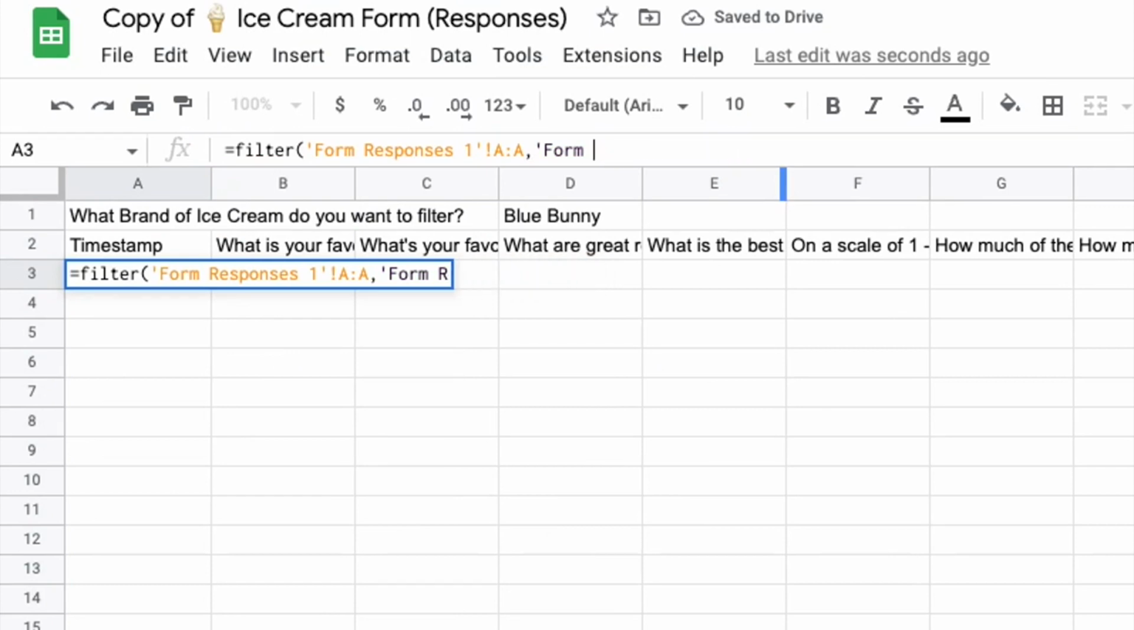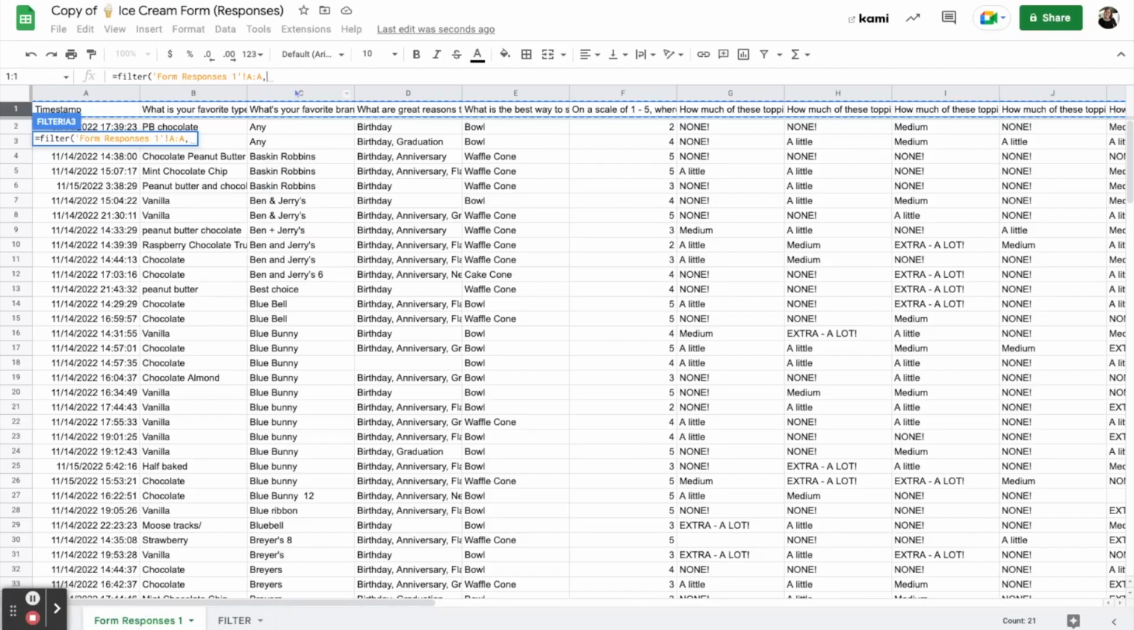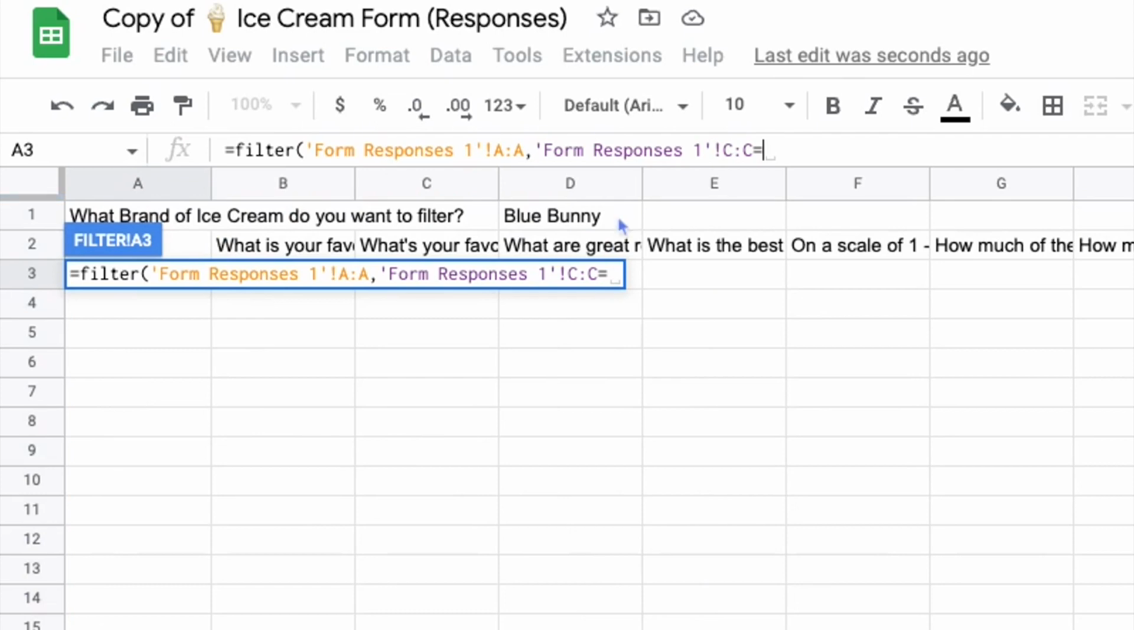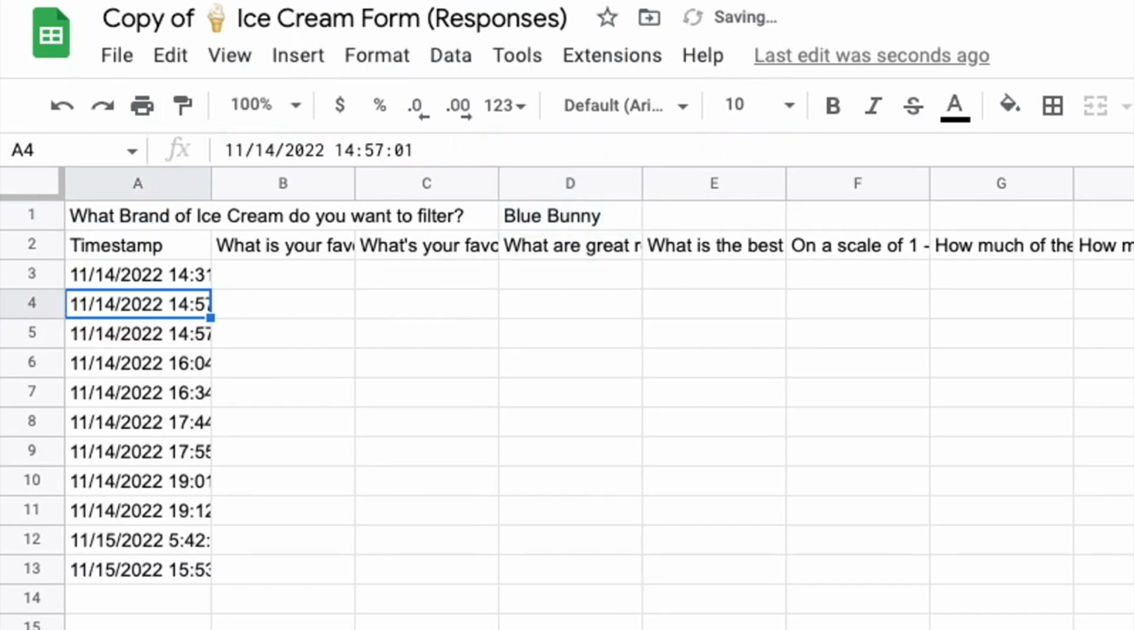Oopsie there, let me backtrack that formula. I want it to give me the information in A, so my timestamp matches, if anything in column C equals, and then I'm going to go back to where I set my filter, the information that I put here in D1, and you'll see that it says D1. I'm going to close that with a parenthesis and push enter.